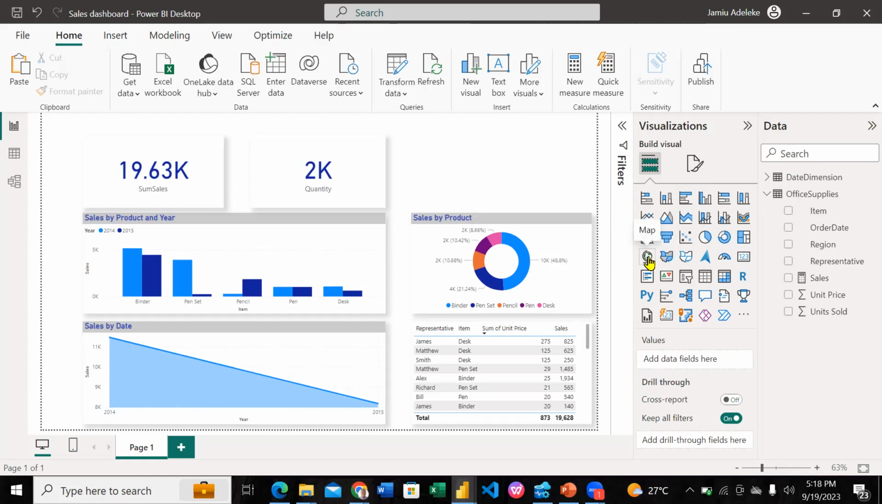So this is one map here, this is another map here. There are different types of map. So basically, for you guys that are just starting out, you are going to see this map here. You have access to this map, but there are plenty of visuals. For instance, look at this three dots that is there. If you click on it, you can get more visuals.